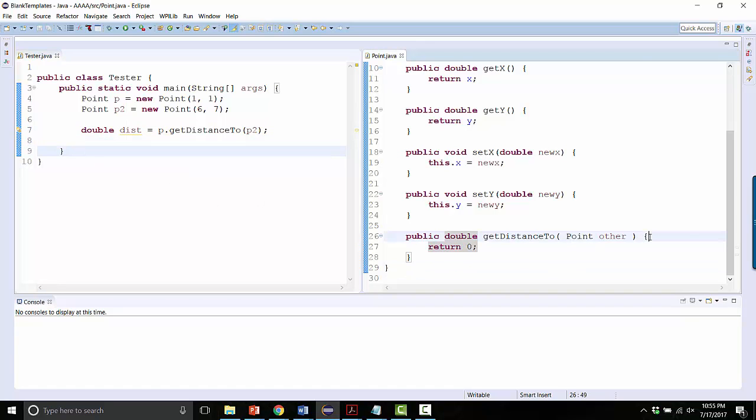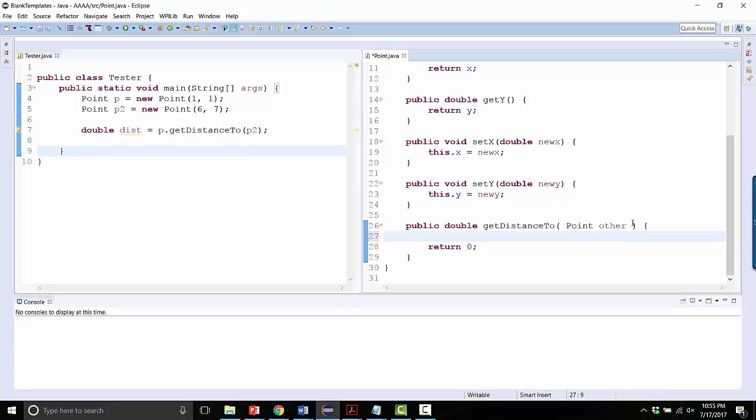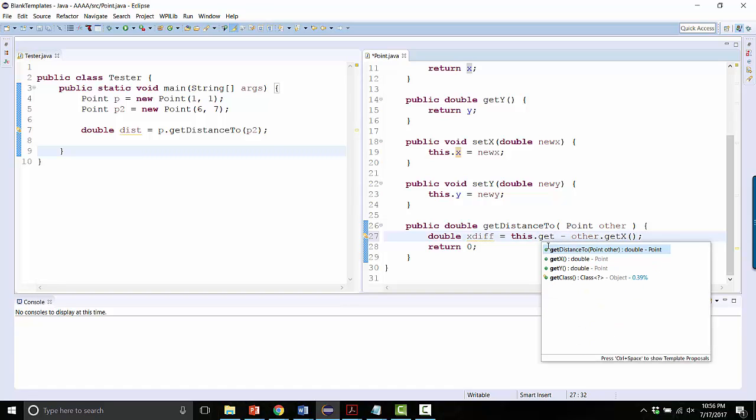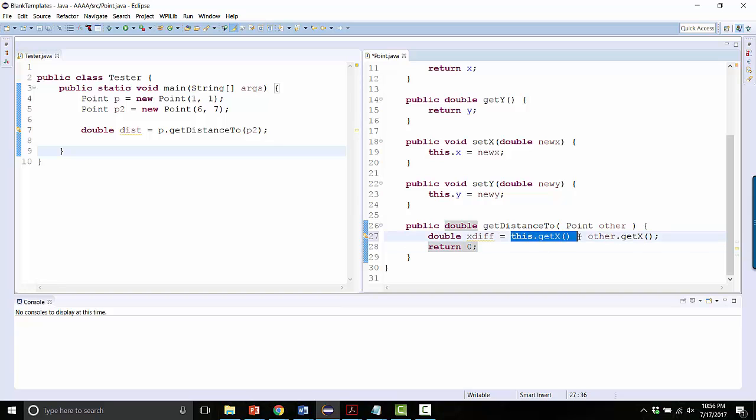All right, let's go ahead and get the distance using the distance formula. The distance formula is the difference in x squared plus the difference in y squared, and then take the square root of that. So I'm going to create an xdiff variable, which will be my own x-coordinate minus the other one's x-coordinate. I think it's good practice to use the getter methods. It's even good practice to use a getter method for your own object, this.getX.